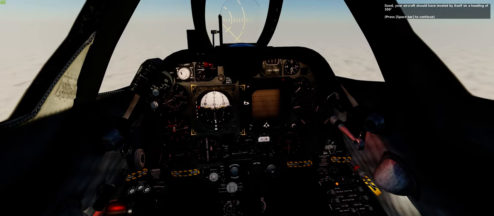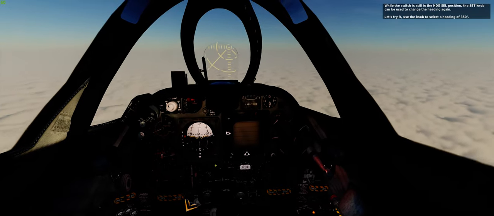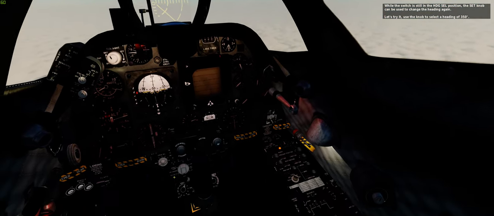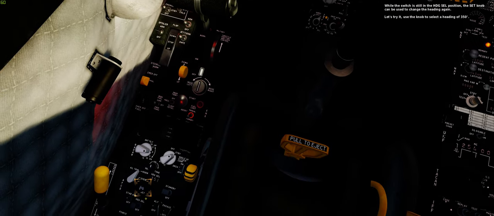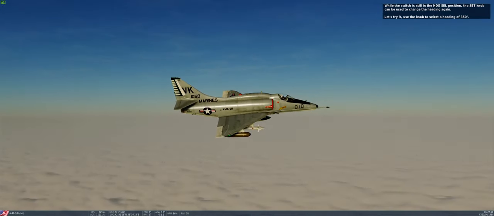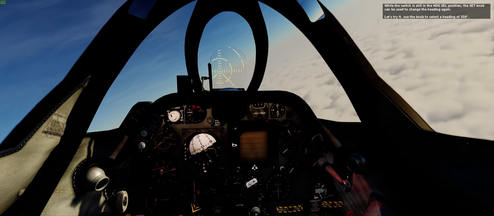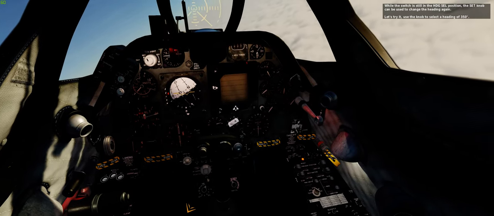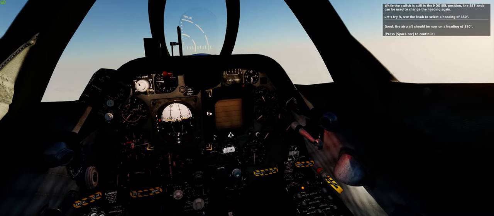Good, your aircraft should have leveled by itself on a heading of 300 degrees. While the switch is still in the heading select position, the set knob can be used to change the heading again. Let's try it, use the knob to select a heading of 350 degrees. Good, the aircraft should be now on a heading of 350 degrees.